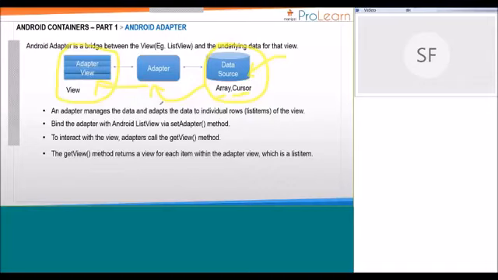To interact with the view, adapters call the getView method. The getView method returns the view for each item within the adapter view, which is the list item. These things I'll be explaining in the coding so that you get a clear picture of that.